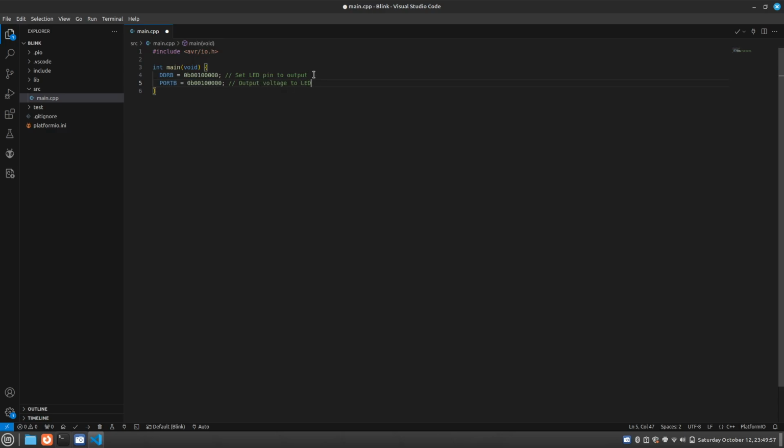Now, what we can instead do is blink the LED. So to do that, we need an infinite loop. What we can do is just use a while loop, and 1 is obviously true, so this will just run forever. And then we can turn on our LED.